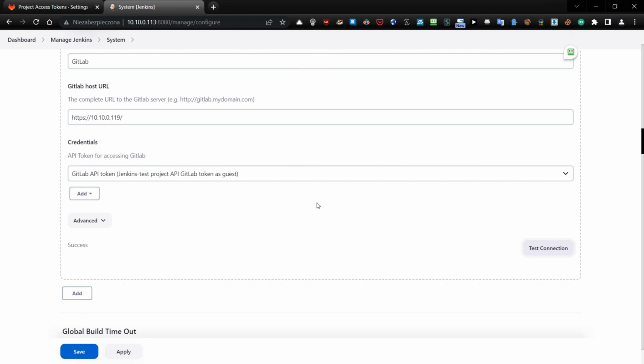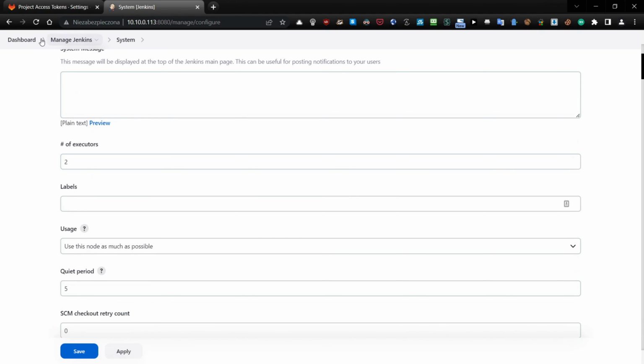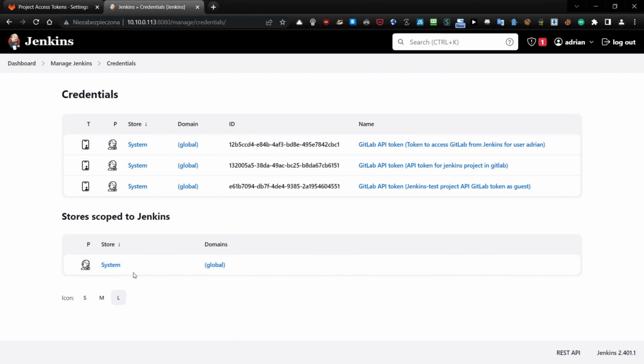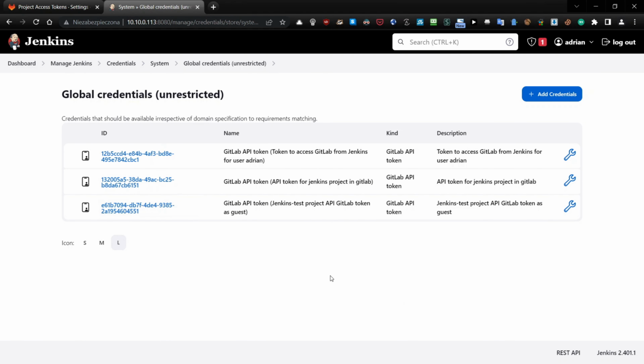So what Jenkins did, actually, it connected with the GitLab. And this way, if you click apply and save, and I will go to the credentials section now, this way you can add many connections to many projects. Okay, so credentials, system, global credentials, and you can see we have 3 tokens.